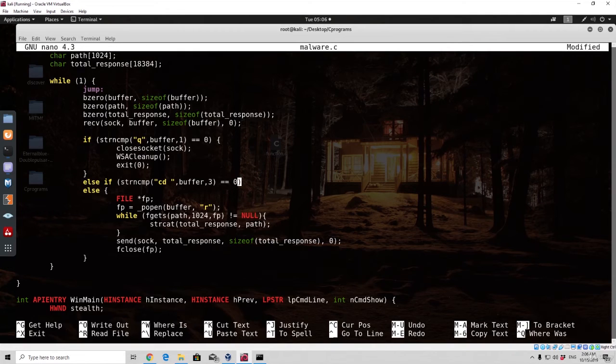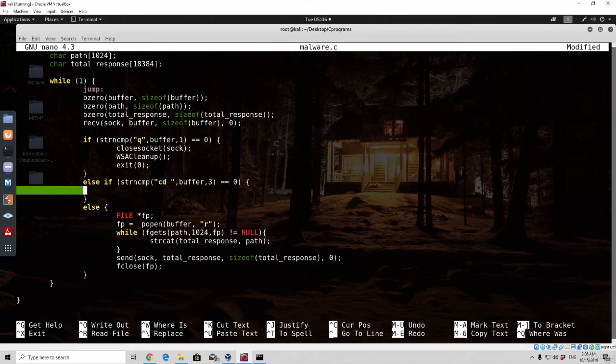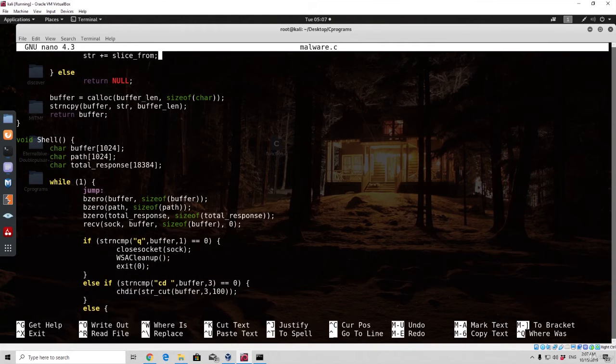If it is equal to 0, so if it matches, then we want to change the directory from the remainder of the command. So chdir from string underscore cut, open and close brackets, buffer, from the 3rd character up to 100 characters. Okay, and then a semicolon at the end. That is the thing we are going to specify right here, and that would be the solution to our cd problem that we had in the previous video, where we couldn't change our directory.